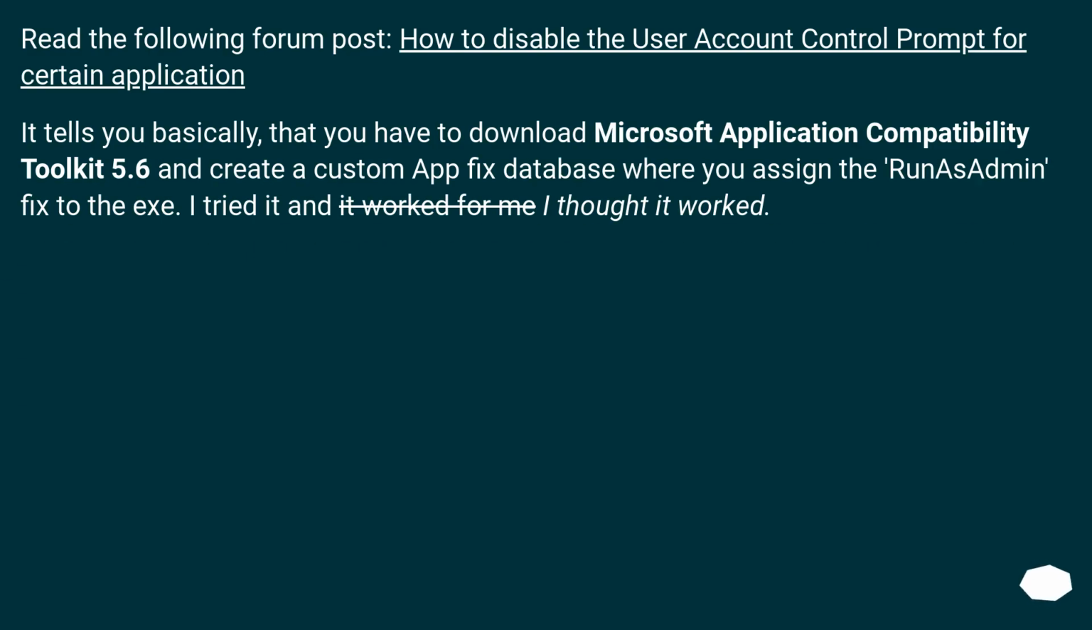Read the following forum post, How to Disable the User Account Control Prompt for Certain Application. It tells you, basically, that you have to download Microsoft Application Compatibility Toolkit 5.6 and create a custom app fix database where you assign the run as admin fix to the exe. I tried it and I thought it worked.